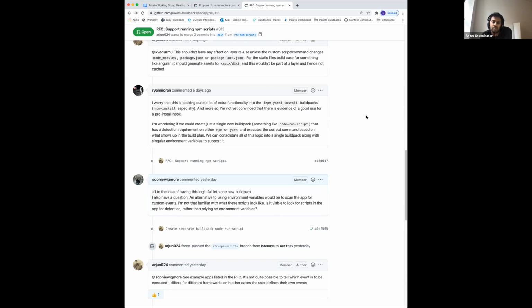Also, the npm install build pack as of right now is pretty complicated. It has a couple of other functions. It not only runs the install command, there's this npm ci command. There is also the rebuild command. So it made sense to make it a separate one.